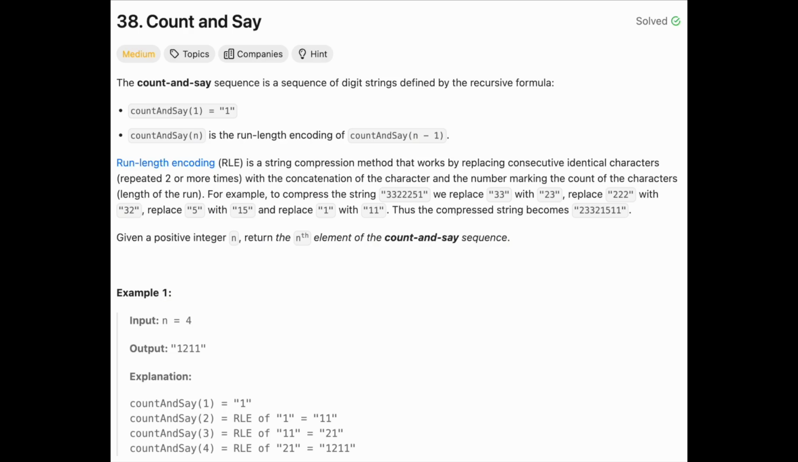Hi everyone, welcome back. Let's write some more Leetcode today. Today we are solving count and say.